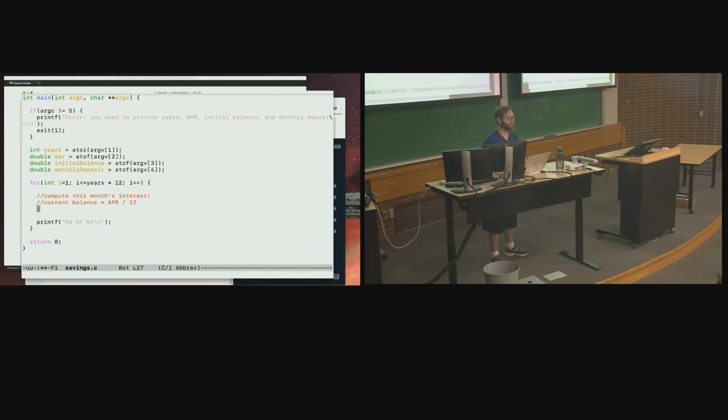I need a variable to store that first of all, right? So let's create a variable called month interest. I don't want to call it monthly interest because that would mean that it's the same every single month, right? This month's interest, I could call it that, but that's getting kind of verbose. That's long. So just month interest, or M interest if you really want to shorten it. And it'll be the current balance times APR divided by 12.